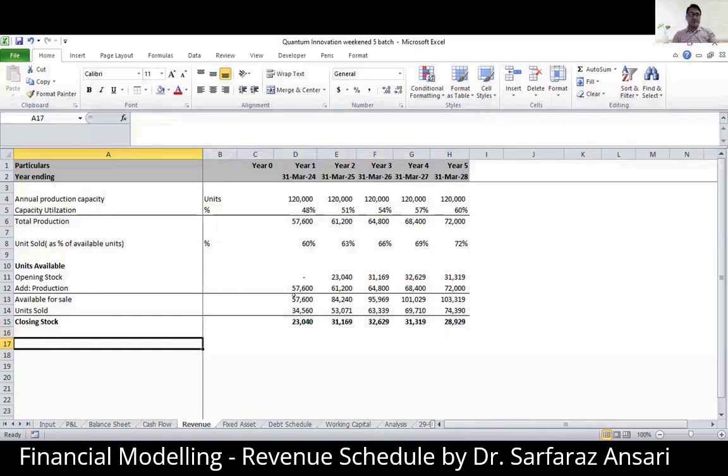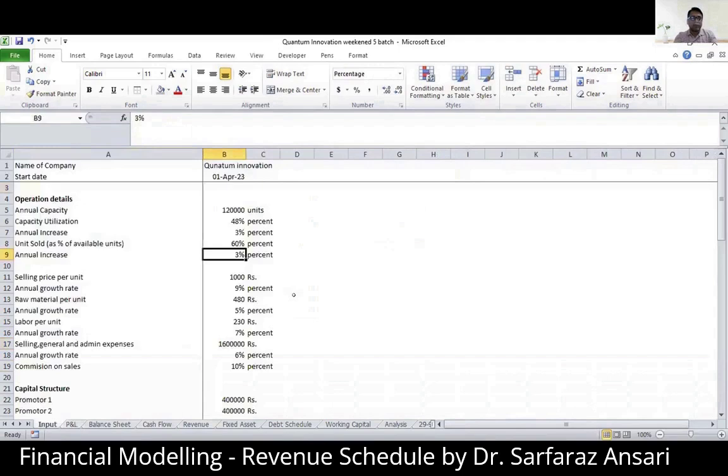Okay, this is my closing stock, and now I know that the selling price is also given. The last step, selling price. After this, we'll go for a break. Again, the selling price. Let us see the information. Control Page Up and see. The selling price per unit is 1000, but the annual growth rate is 9%.